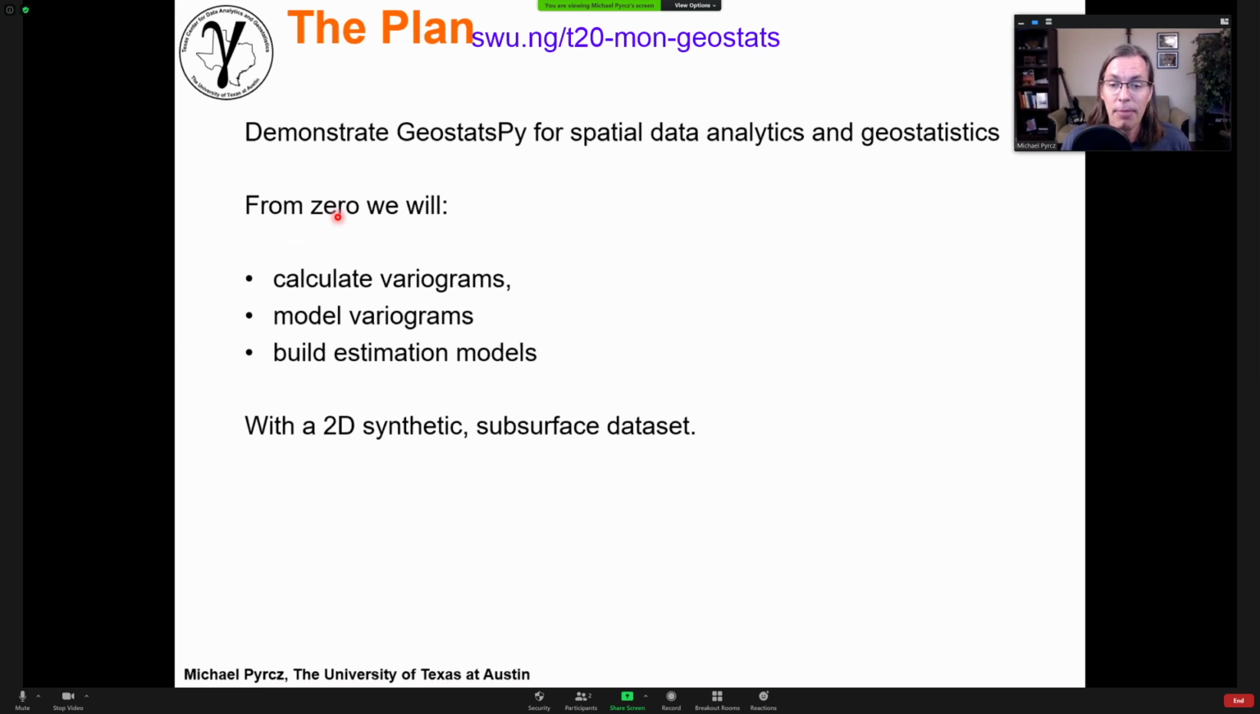Then we'll go to the next topic. We'll do calculating variograms, in other words, quantifying spatial continuity. We're going to model variograms, in other words, building a model of spatial continuity for estimation with uncertainty. And we're going to build estimation models in space. Okay, so we'll do all of those things.